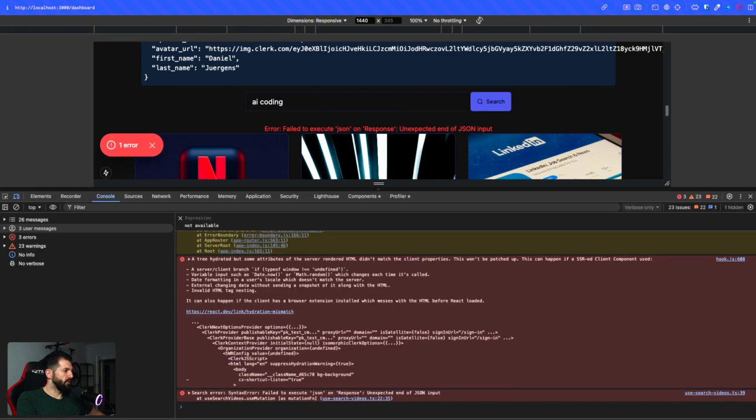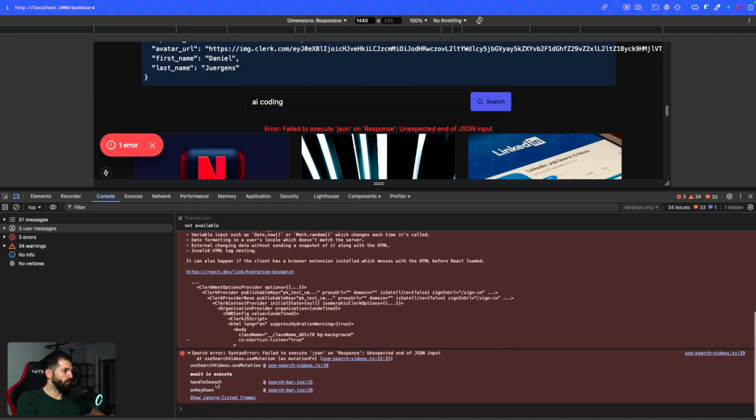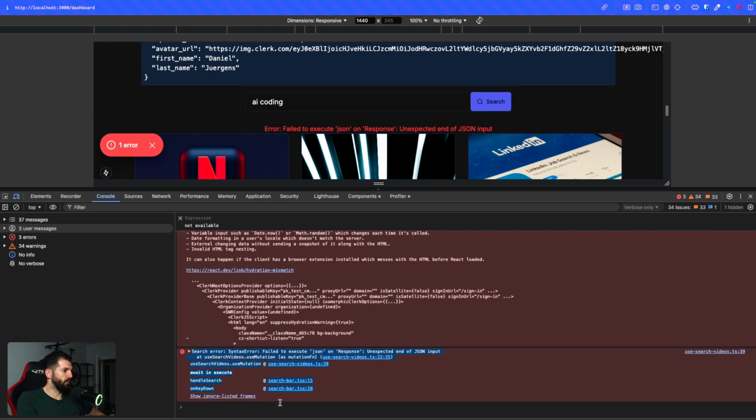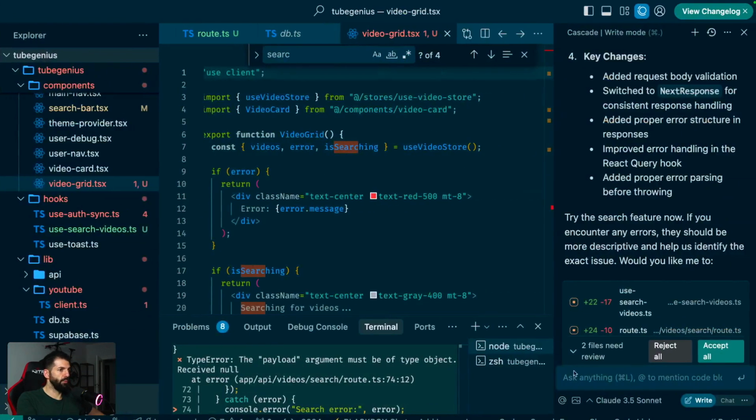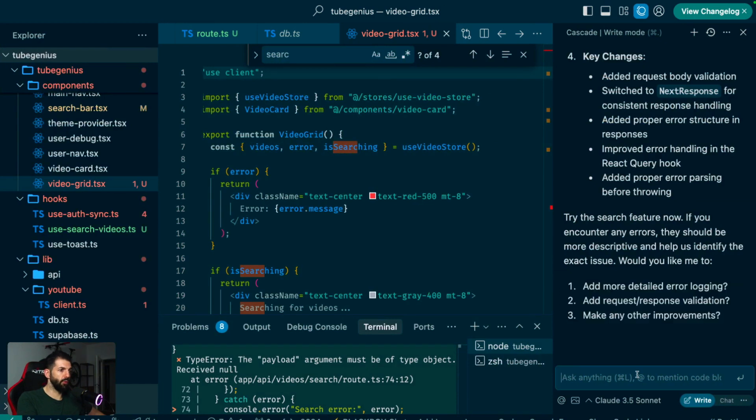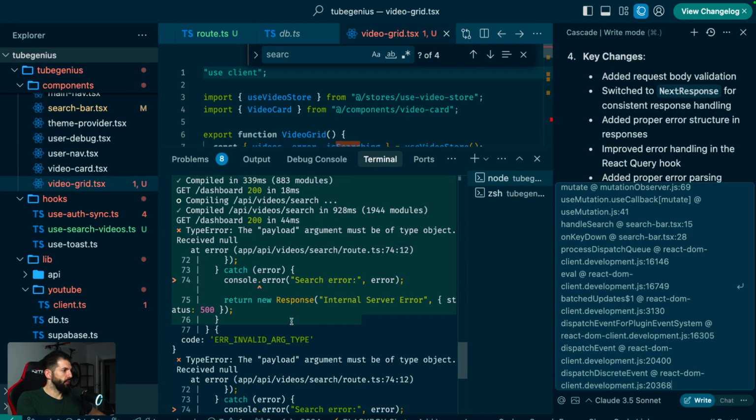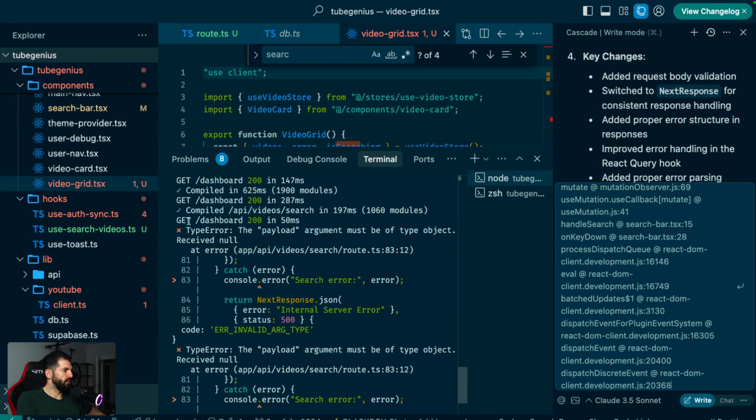Okay, now this is a different error. I have absolutely no idea what this means. So again, we use the same tactic. We copy the error and we paste it in Windsurf. First hit accept all, and we also want to see if we get an error here. We get the same issue.